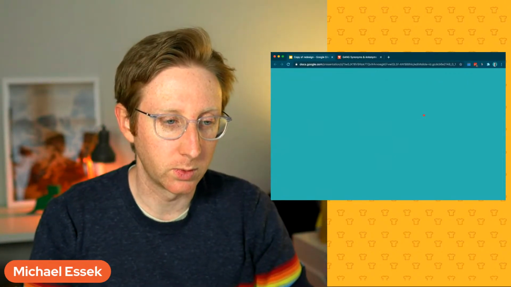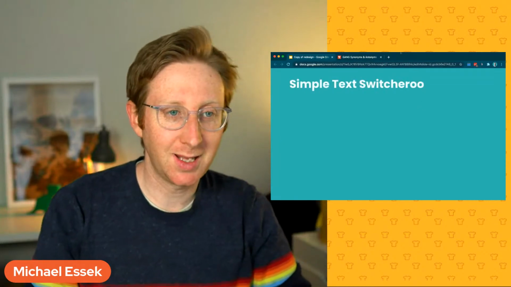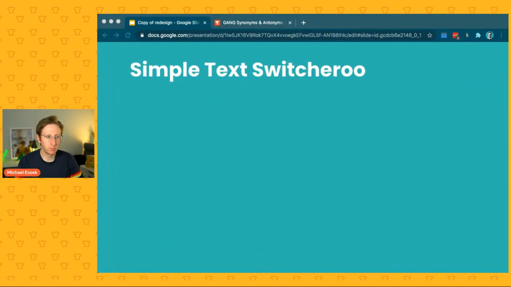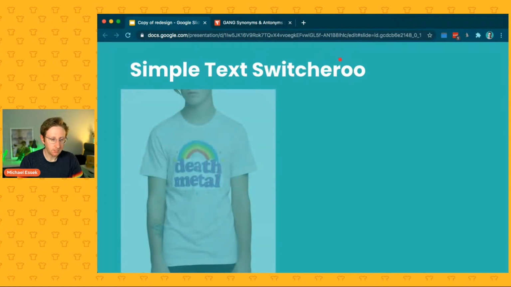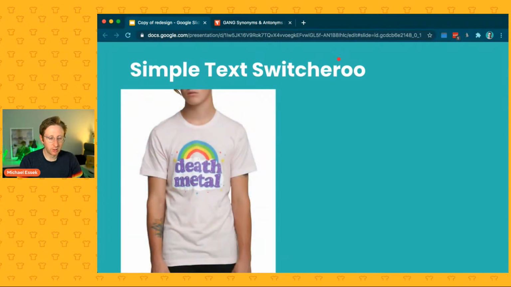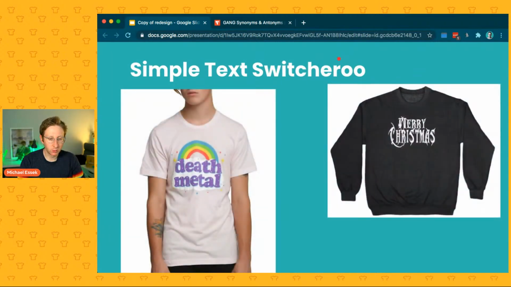So let's get through this one. This is the simple text switcheroo. Simple text switcheroo. And this is a really fun, simple one. Bit different from the previous examples, but I'll show you a few examples here.